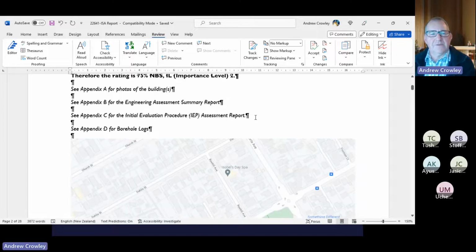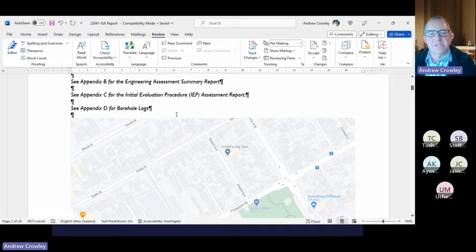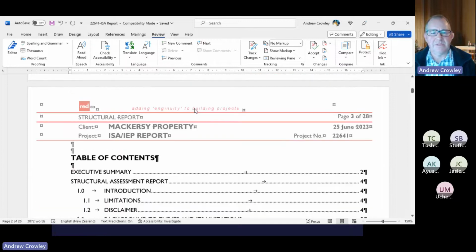And include lots of appendices, in this case, photos of the building, the engineering assessment summary report, which council love, and the Department for Education demand. You include the IEP report that you've just done, and in this case, some borehole logs. If you've got any geotechnical information that you've used to assess the building, stick it in at the end as an appendix. So I like to give a site map, a location map.